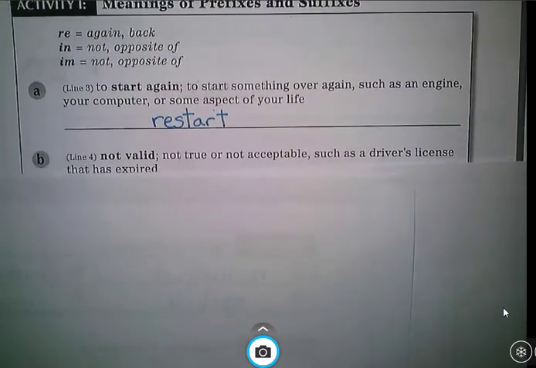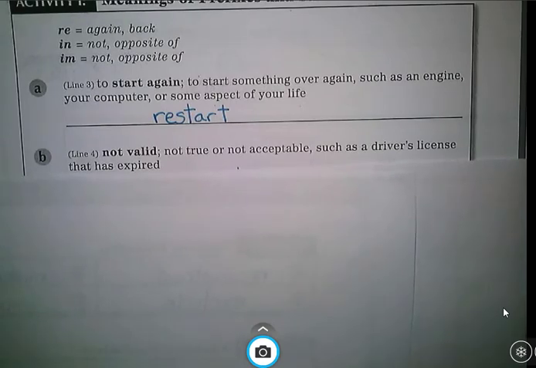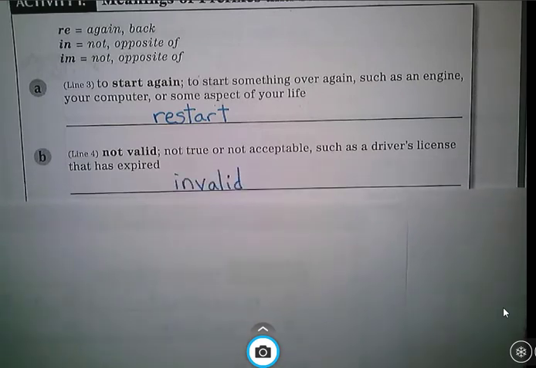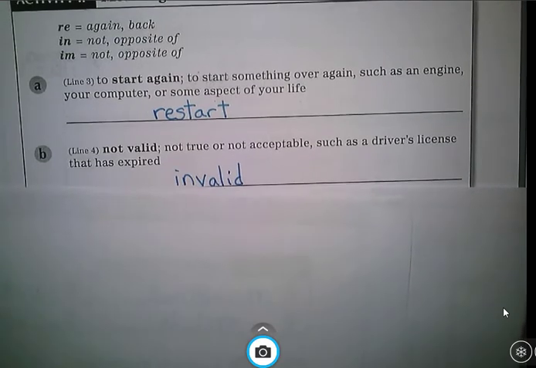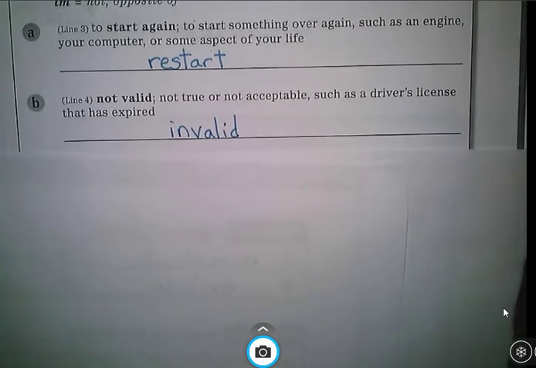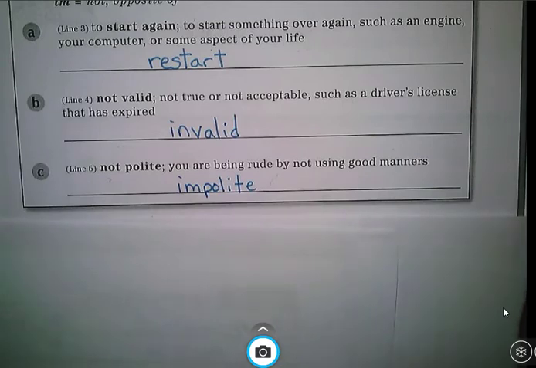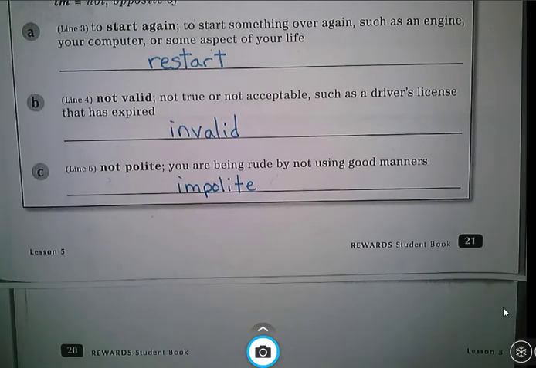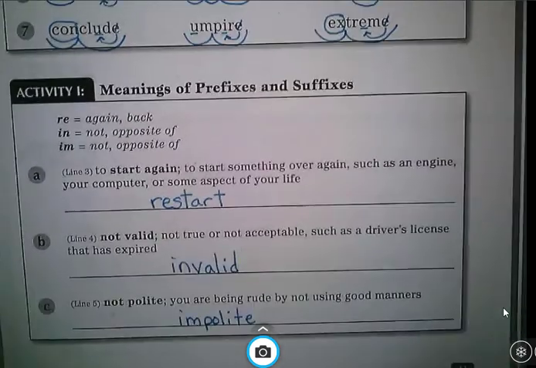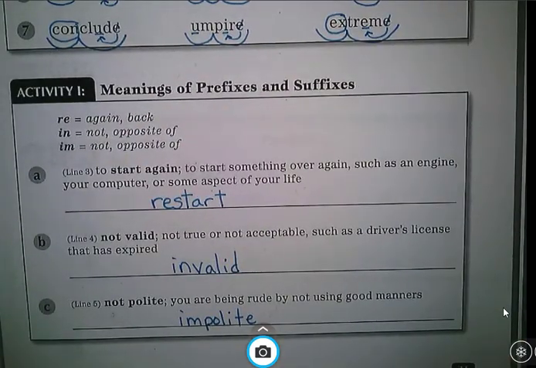Not valid, not true or acceptable. Maybe your driver's license has expired. It's not valid. Means it either has to be in or im, not. It's invalid. Something that is not true is invalid. Or maybe it's not acceptable. And then if you are not polite, there's that not again. But instead of being in, it's going to be im. You are impolite. Impolite. So sometimes it will be in, and sometimes it will be im.